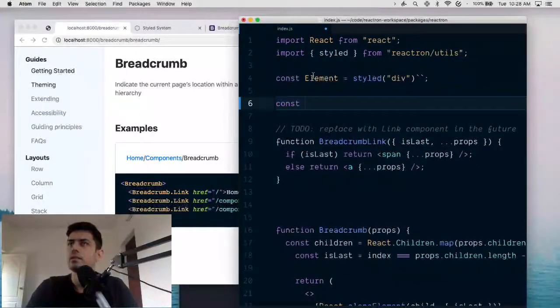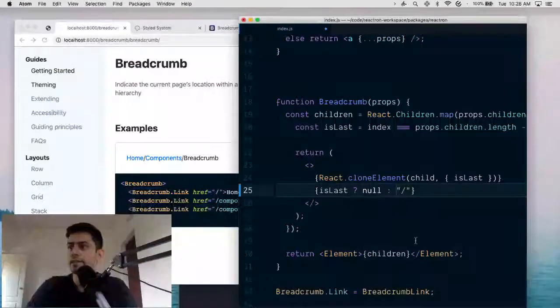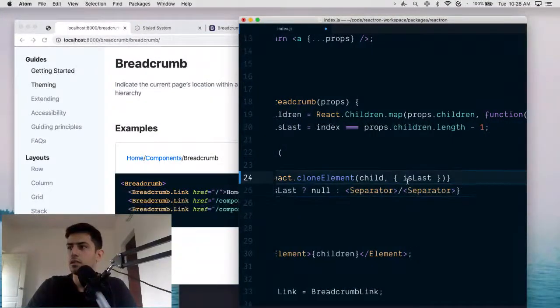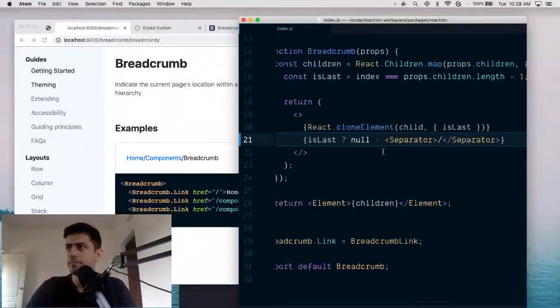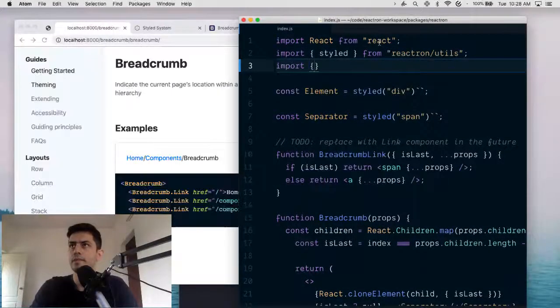Const Separator is a styled. What should it be? Maybe it should be a span, I guess. That looks cool. And then instead of just rendering it like this, I'm going to render a component with the backslash and separator. Perfect. And now we're actually using a style system.